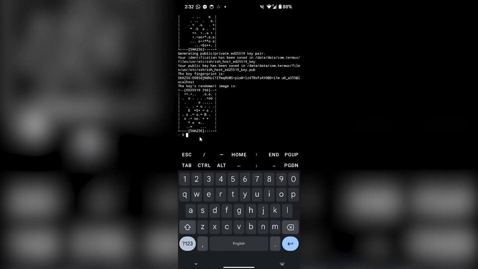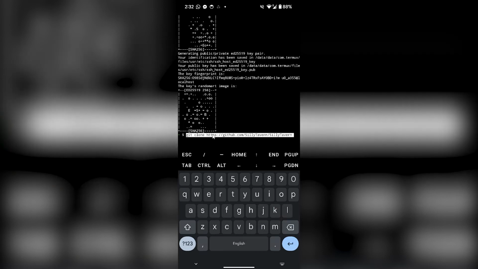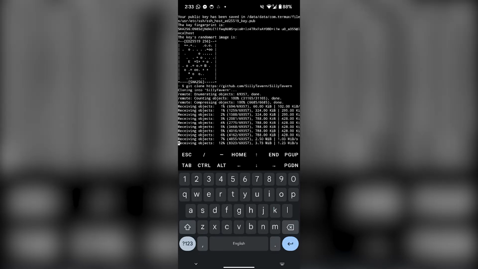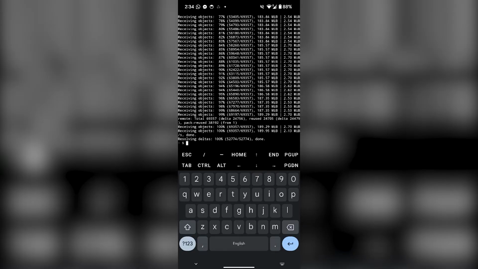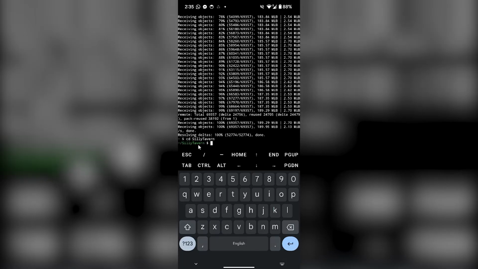To download the Silly Tavern, all you have to do is you can take a screenshot of this command, and I will hit enter after typing this command. Now it is installing on my Android. Once Silly Tavern has been cloned, all you have to do is enter the Silly Tavern with the command, which is cd space Silly Tavern. Hit enter. Now we are in the Silly Tavern.